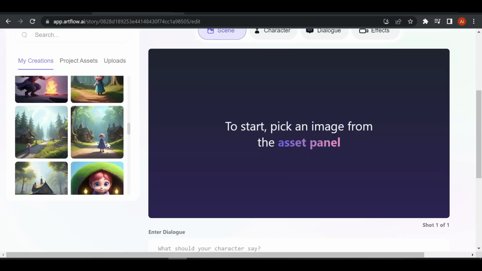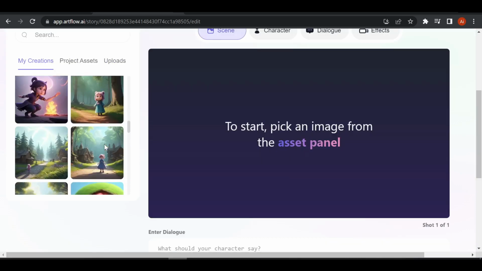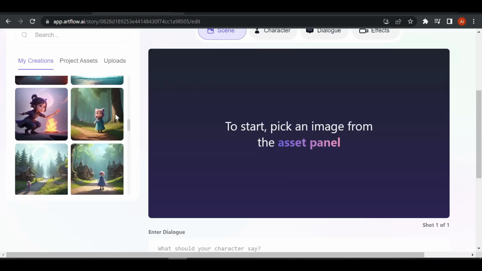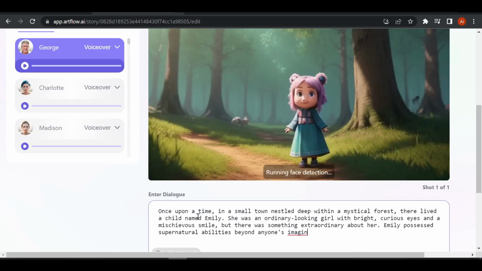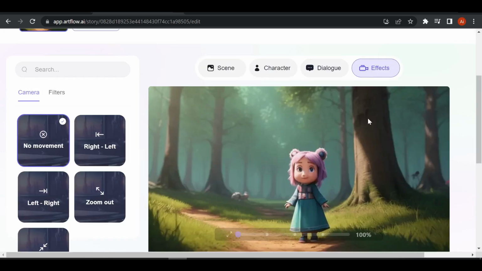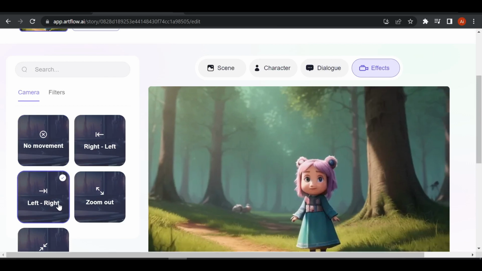Now for the first scene, I select the image that I created, and I choose dialogue and copy the text of the first paragraph. Then paste it in the section. Then from the left side, I select audio. I have chosen the voice in the effects section. I choose an effect for my image similarly. I prepare the other scenes in the same way.